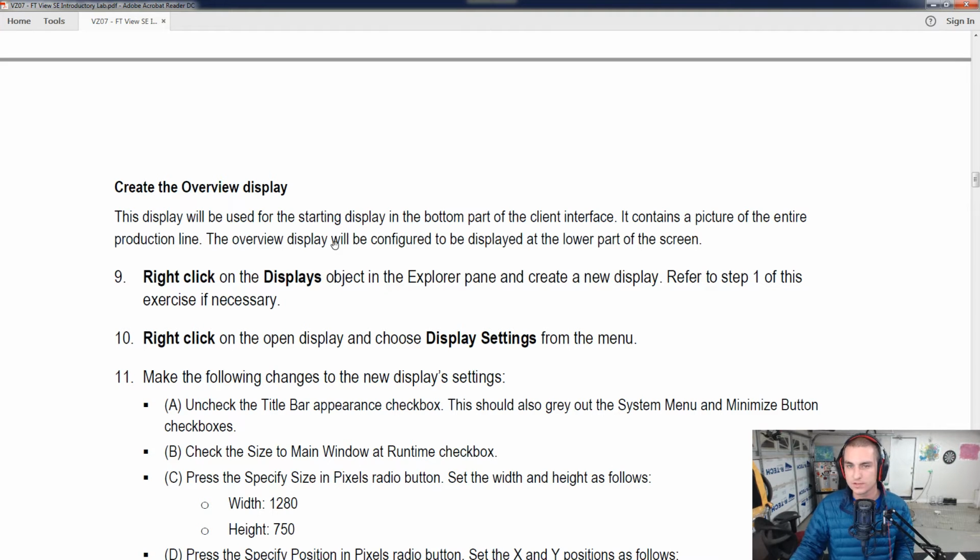Create the overview display. This display will be used for the starting display in the bottom part of the client interface. It contains a picture of the entire production line. The overview display will be configured to be displayed at the lower part of the screen. Right-click on the display's object in the Explorer pane and create a new display. Refer to step 1 of this exercise if necessary.